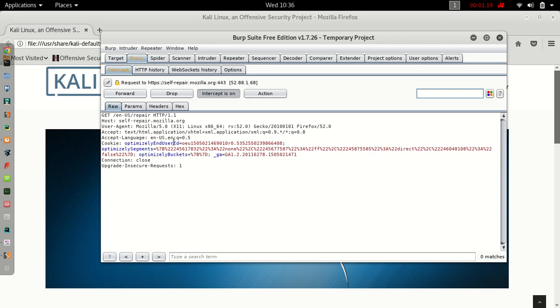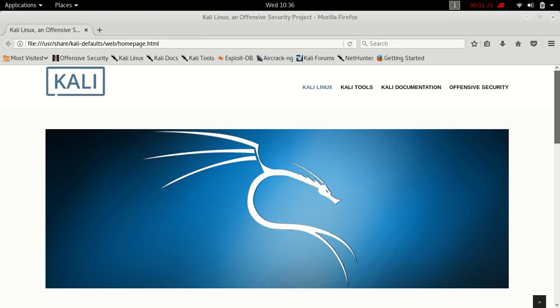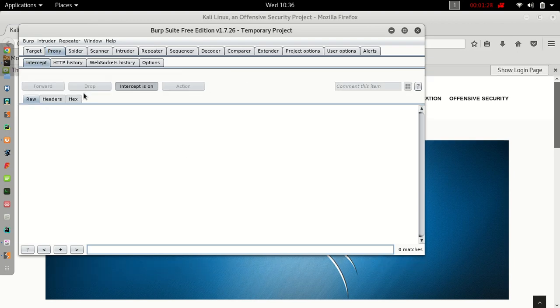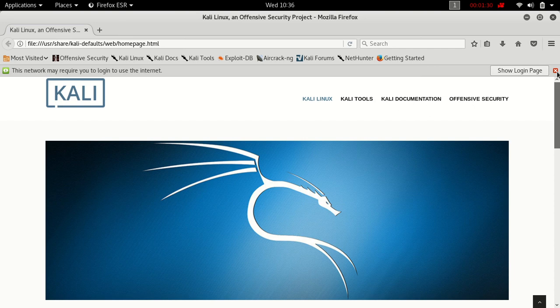Okay, Mozilla is just asking for some details. Let's just drop that packet. By the way, when you drop that packet, that packet is not sent to the server.